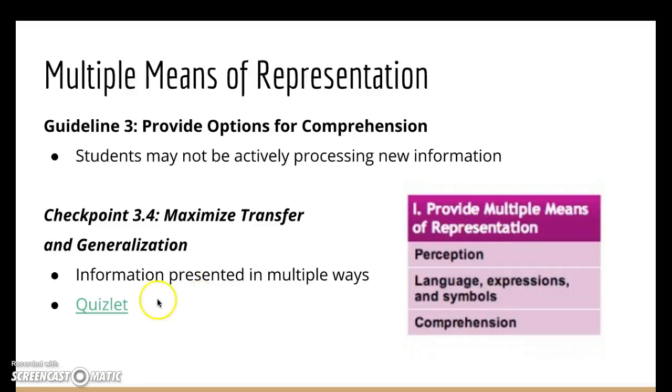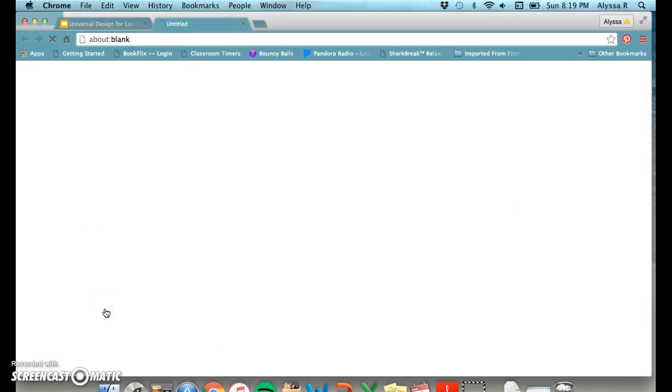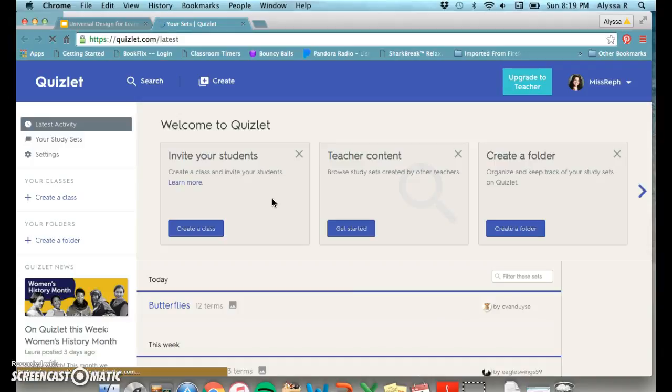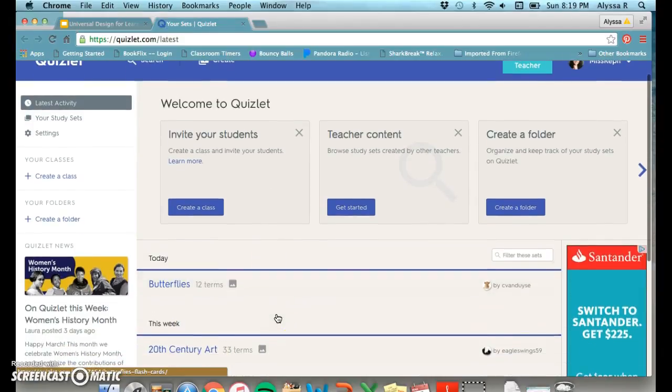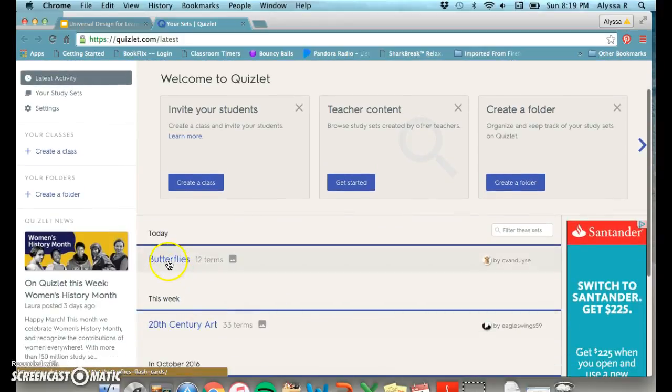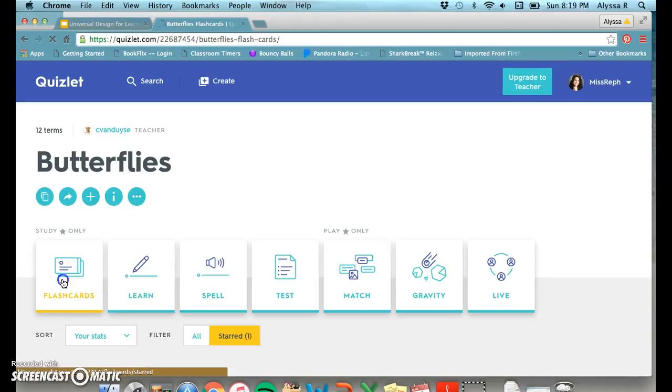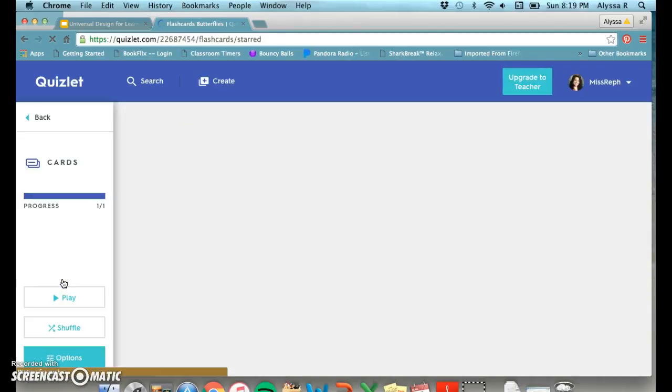One way to do that is through the website called Quizlet. Quizlet is a type of technology which provides students with explicit practice in multiple ways, including both visual and auditory supports. You can either create your own flashcards or search for ones already created by others. So we'll go into one called Butterflies. In here, you have some different options. So there are some different studying choices.